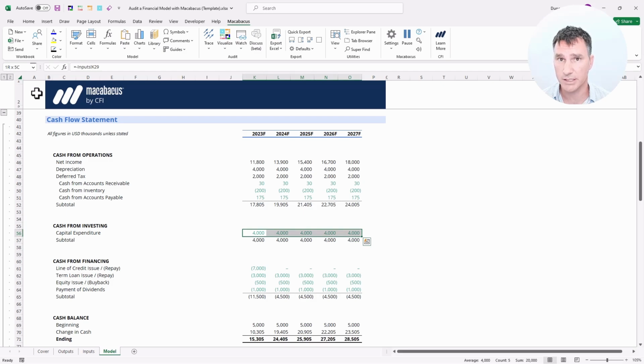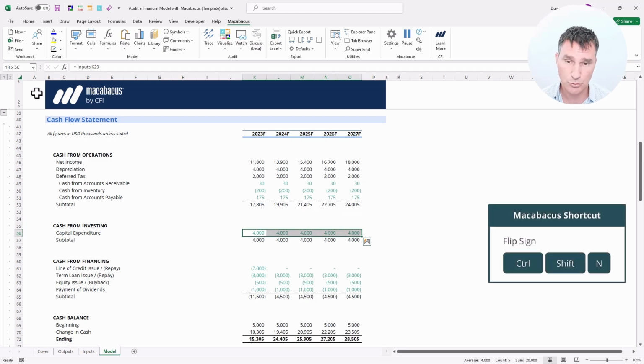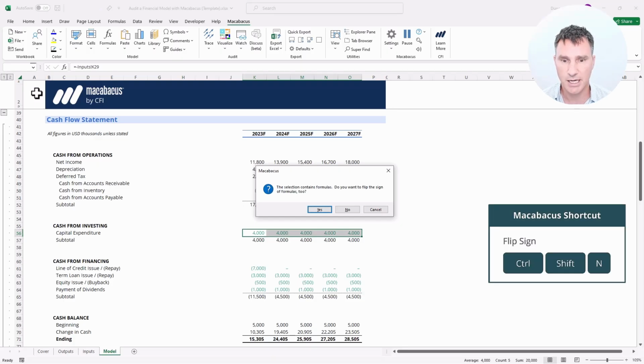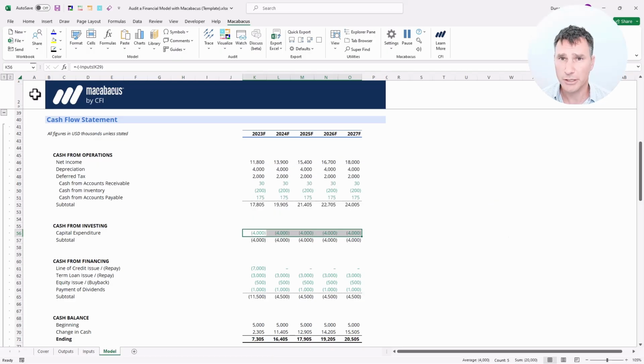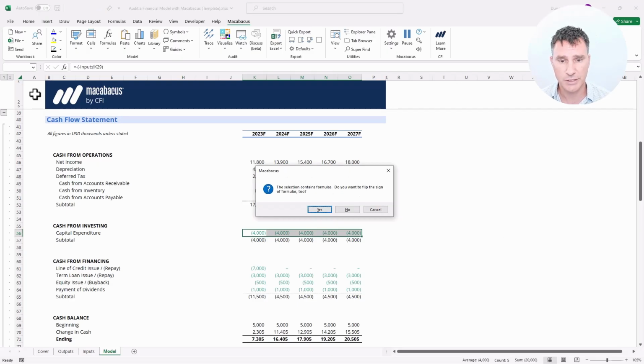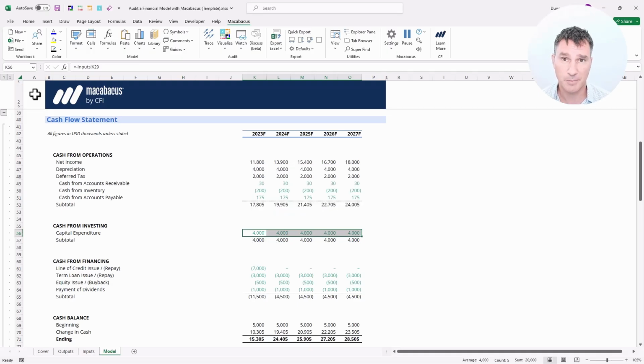Now, the fastest way to fix this problem using Macabacus is by highlighting all of these cells at once and using the flip sign functionality. So we're going to hit Control-Shift-N. We get this dialog box: the selection contains formulas, do you want to flip the sign of the formulas? Let's hit enter for yes, and it's been corrected. Now this shortcut is really easy to remember: Control-Shift-N, N for negative.